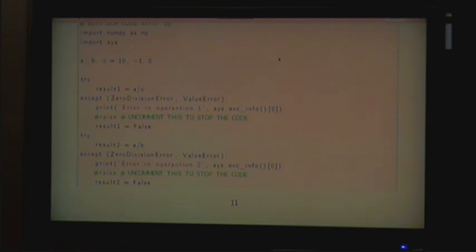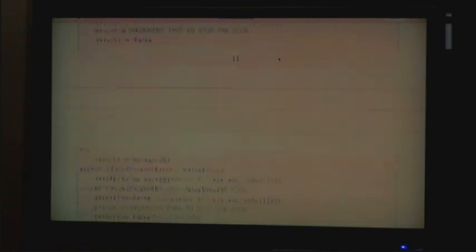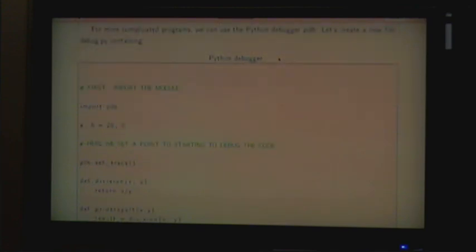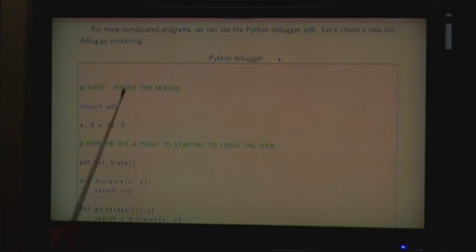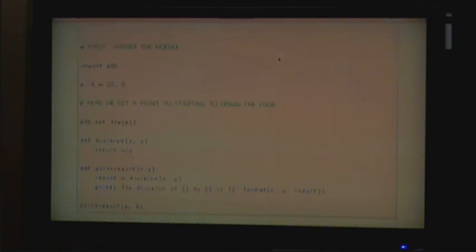Okay. Let's go to a more advanced example now, using the Python debugger, PDB. PDB is a module to work with debugging code. So let's create a new Python file, call it debug.py, with these very short commands. The first thing in our new code will be import pdb, the module for debugging our code. We set up two variables, a and b, 20 and 0. With pdb.set_trace here, we set a point for starting to debug the code.